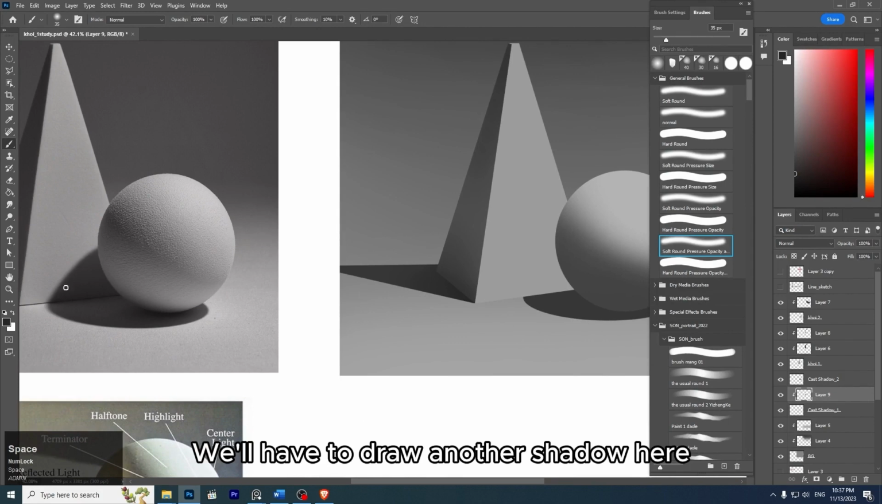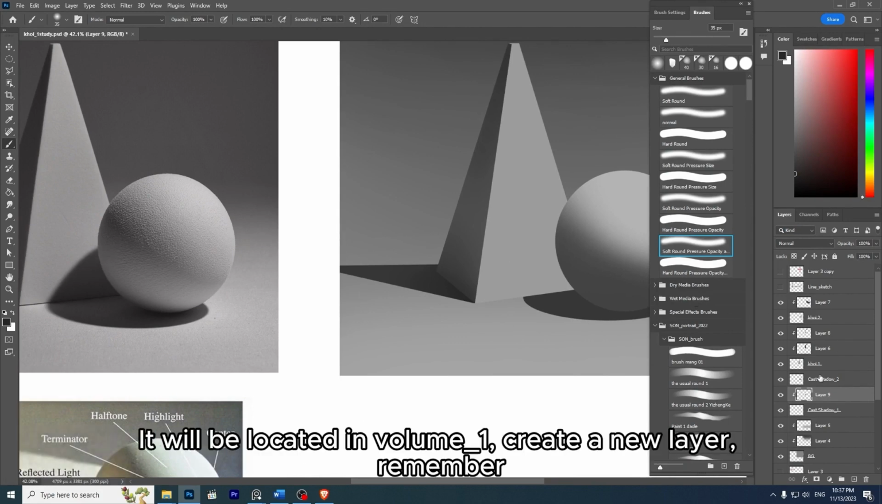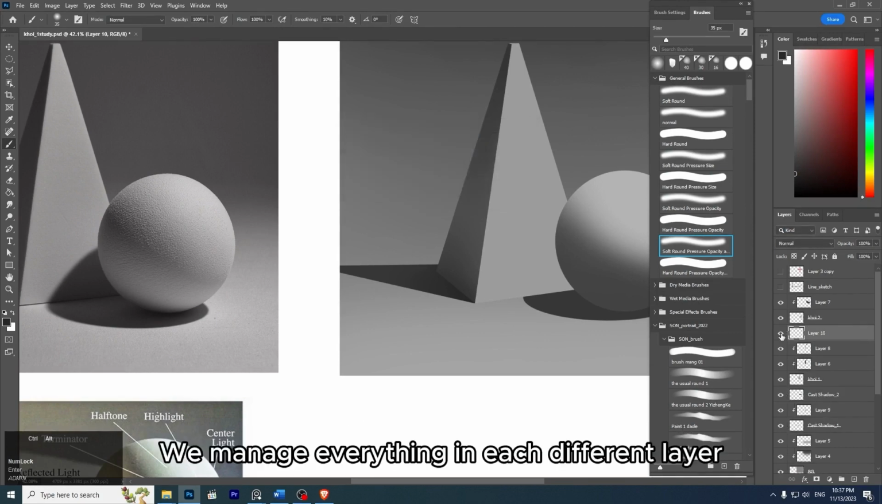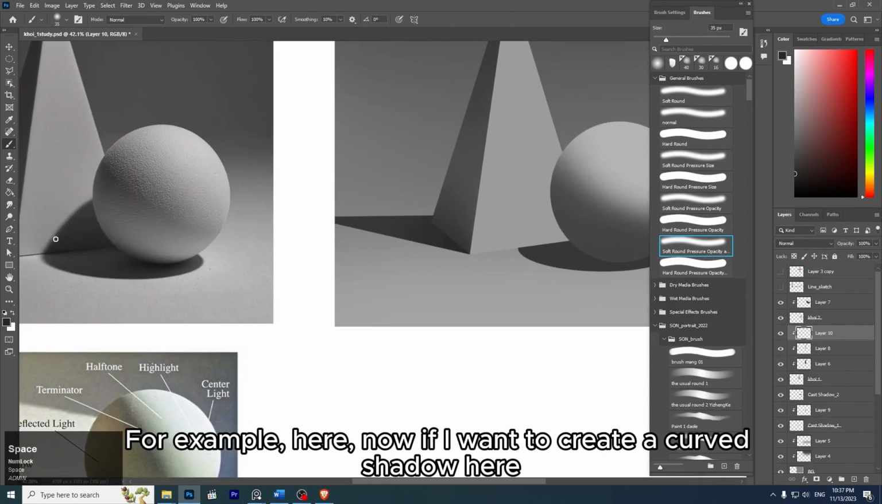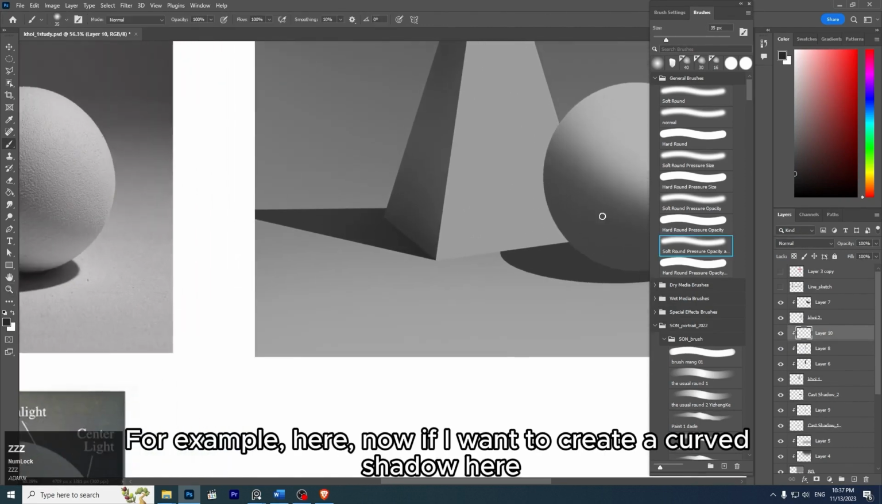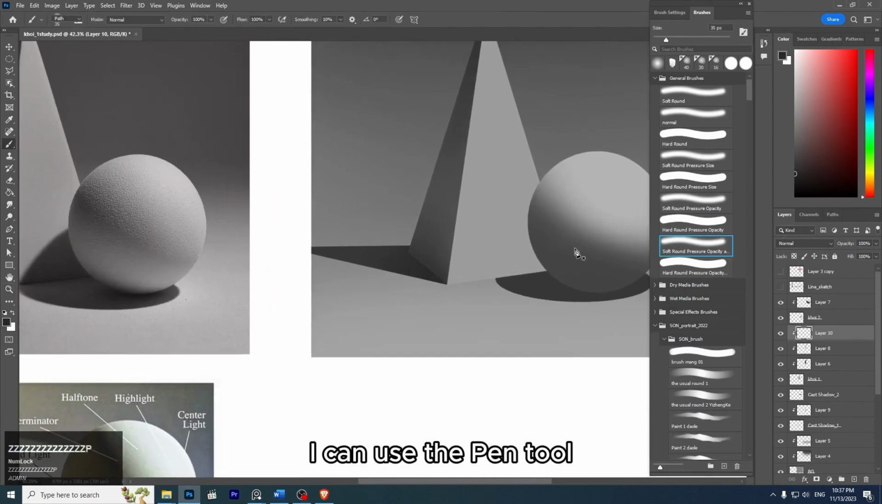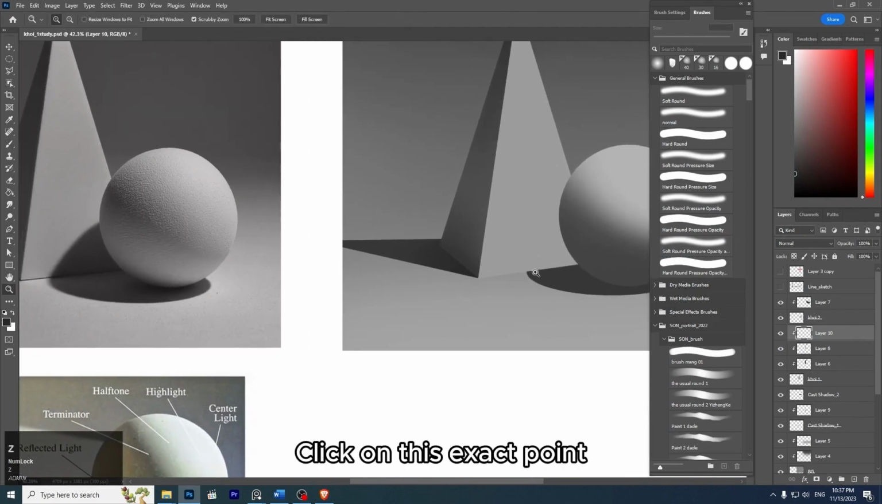We'll have to draw another shadow here. It will be located in volume_1. Create a new layer, remember. We manage everything in each different layer. Then it will be easier to edit. For example, here. Now if I want to create a curved shadow here, I can use the pen tool. Click on this exact point.